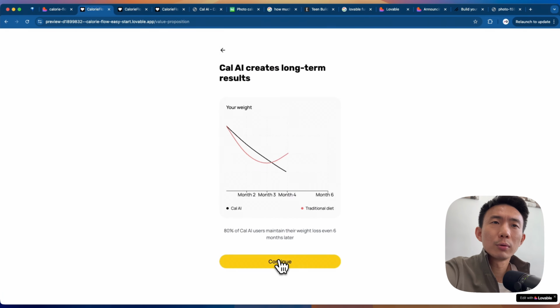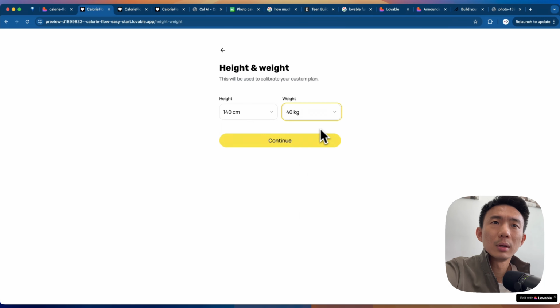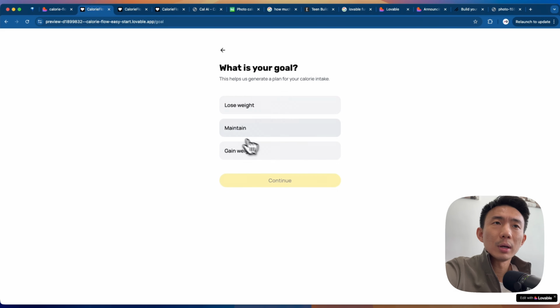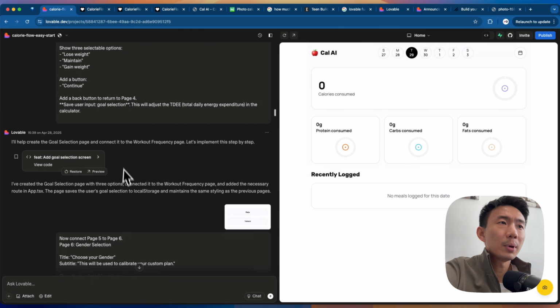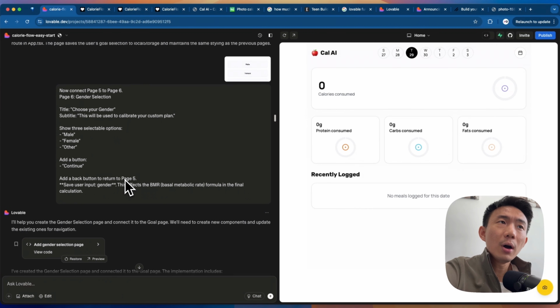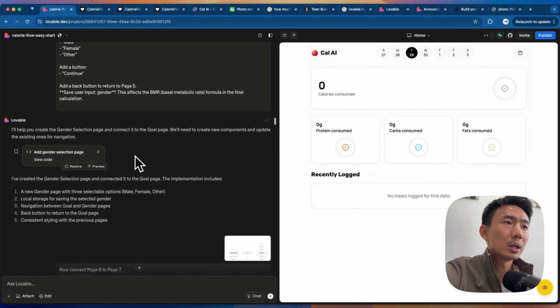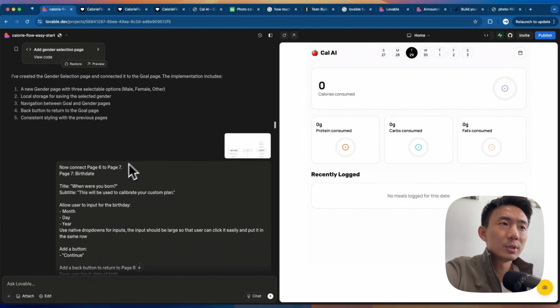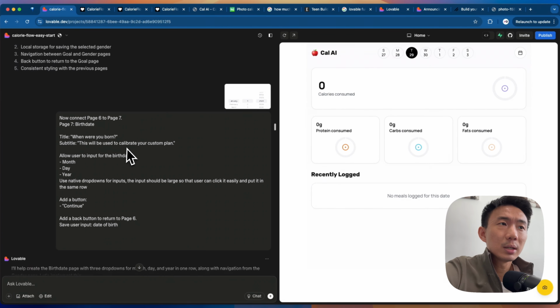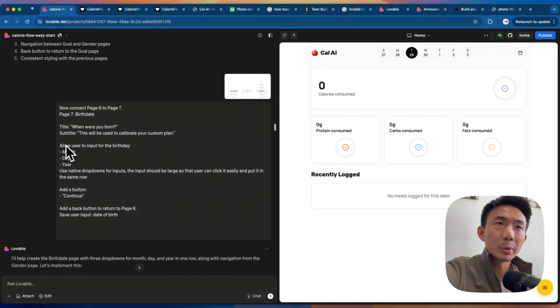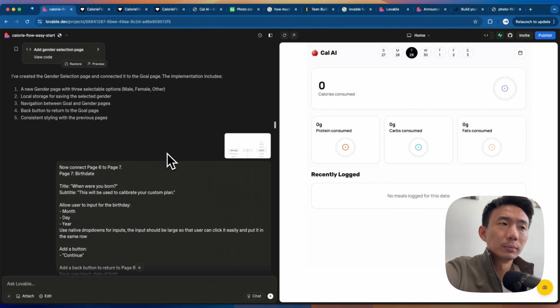We can quickly go through it because we're just testing. Okay, so it's similar to the previous page. Then connect page 5 to page 6, which is for gender selection. It's basically similar, so we can go to page 7 as well, the birth date, where we select from the drop-down menu for the birth date.